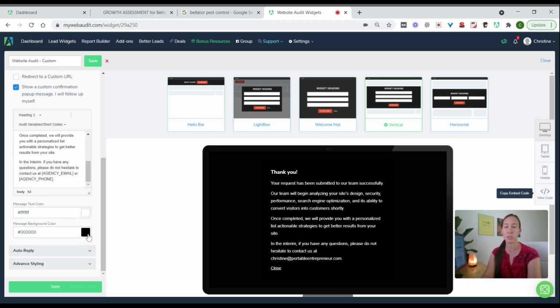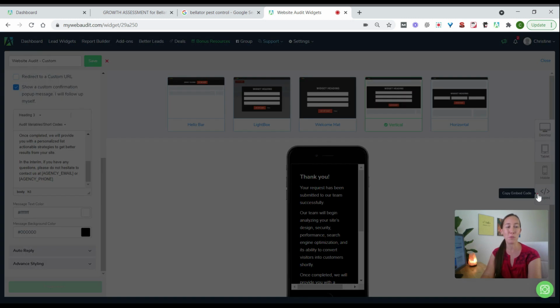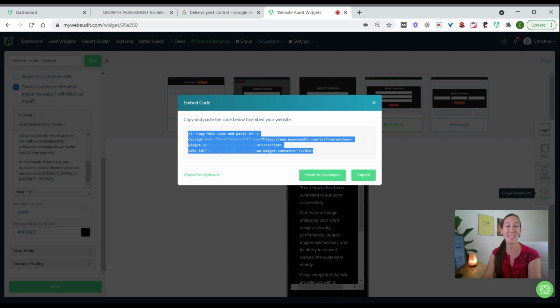You can also change the color of the background. So if you want the background to be white and the font to be blue, let's say, then you'll be able to change that there. We also have the auto reply and advanced settings there, so we can save that. Now notice on the right hand side, we have options for desktop, for tablet, for mobile. So you'll be able to see how this looks on the different devices and be able to customize it depending on the device. Once you are done, you can select on view code because you're going to need to copy this code here and put this over on your website.